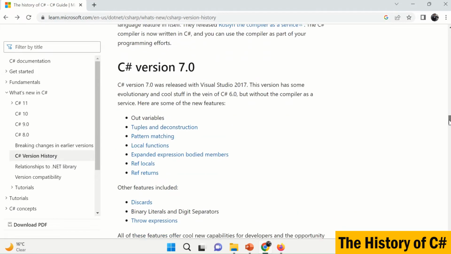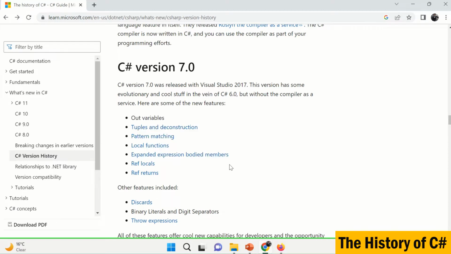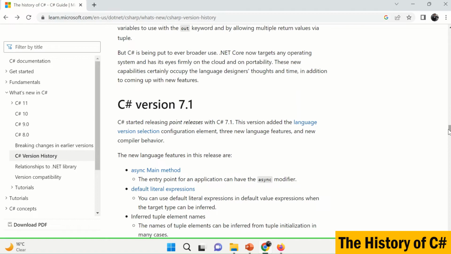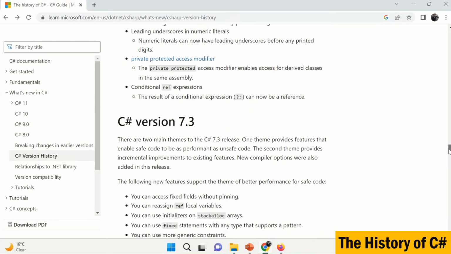After that, they released version 7.0, and that came with Visual Studio 2017. It had the out variable, tuple, pattern matching, local function, reference local, reference return, expression-bodied member, and also the discards, binary literals, digit separator, and throw expression. After 7, the version changed to 7.1, and it also had some more features in 7.1, 7.2, then 7.3.